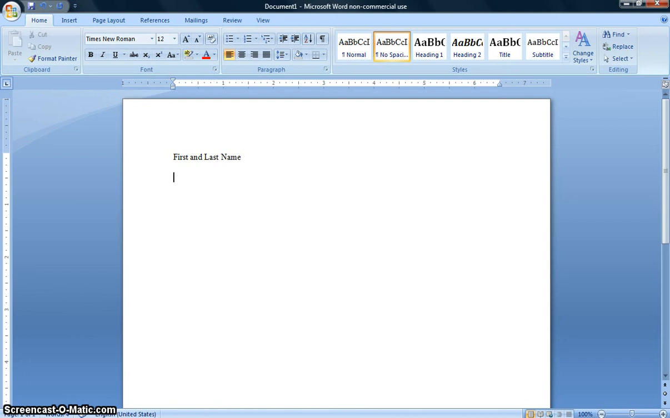Okay, it's really important that each of these go on a separate line because that is the requirement of MLA format. Then you're going to type your professor's name. Okay, you're going to hit enter again, and then you're going to type your class. All right, English 101, 102, whatever. Okay, type your class there.